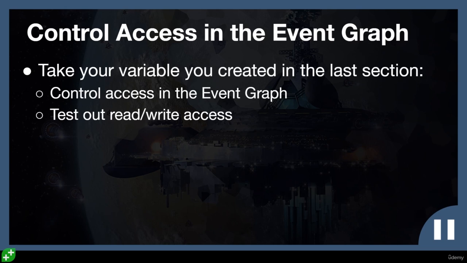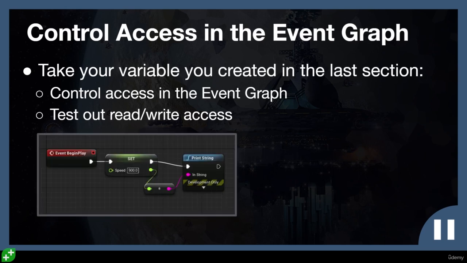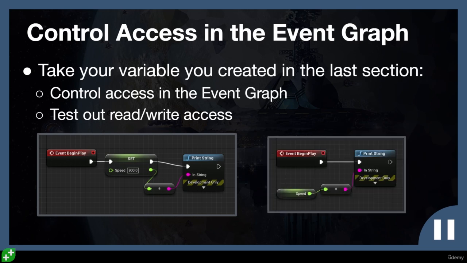Use a print string node so that you can see its value, and if you change it, prove to yourself that you've changed it. So if you make your variable blueprint read write, try changing it with a set node and then using a print string node to see its value using event begin play. If you made it blueprint read only, then you can simply get the value and print its value using print string. So add the correct specifier to your custom variable and use print string to test out access in the event graph. Pause the video and give this a try.